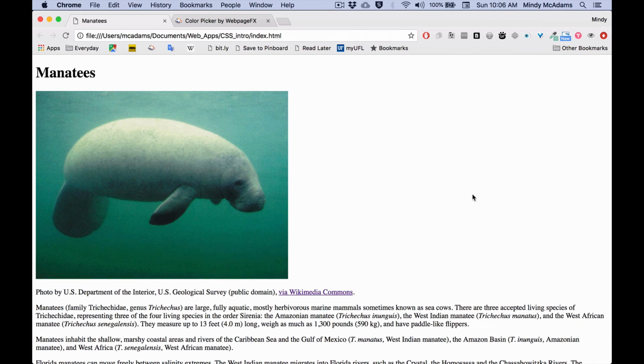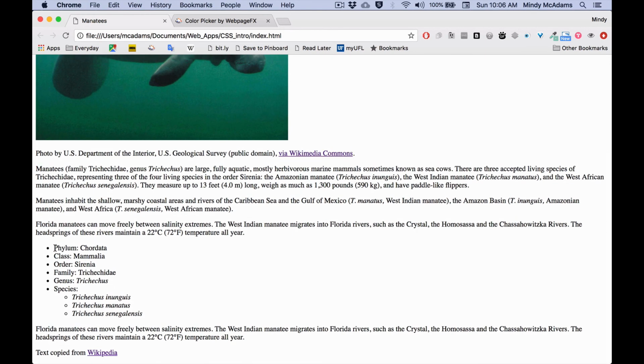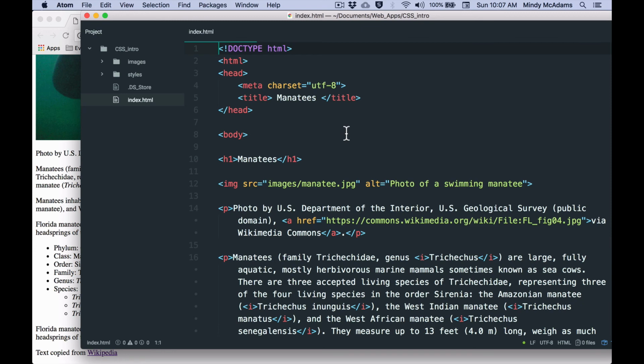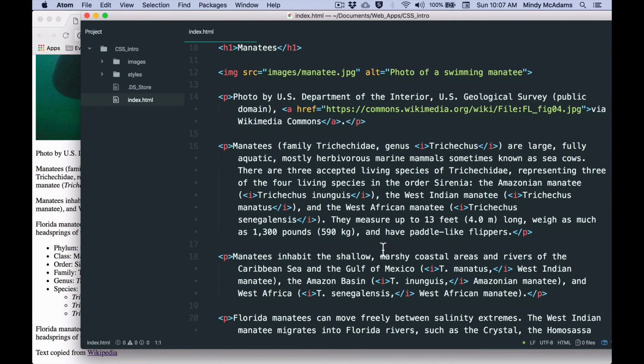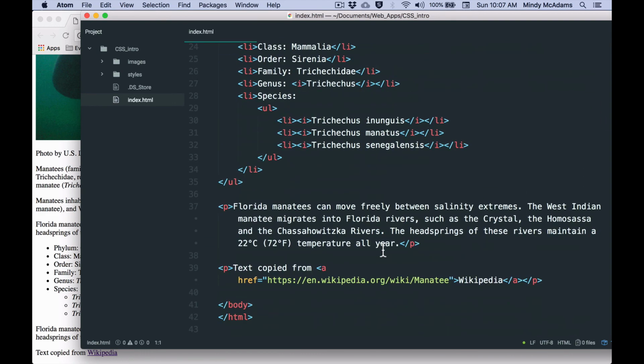I'm going to start here with a simple HTML document. We have a heading, an image, a few paragraphs, and a list with another list embedded. So how do we get from something like this to something like the CSS Zen Garden examples? First, we're going to make an external CSS file.